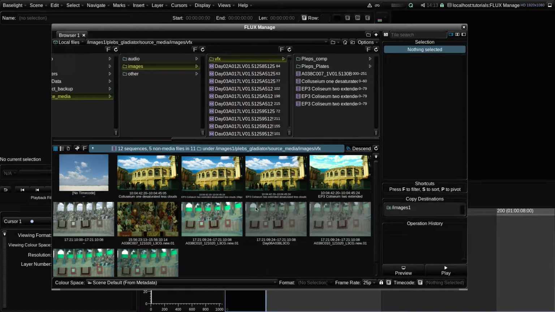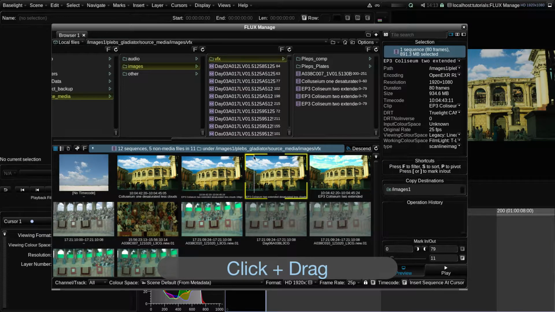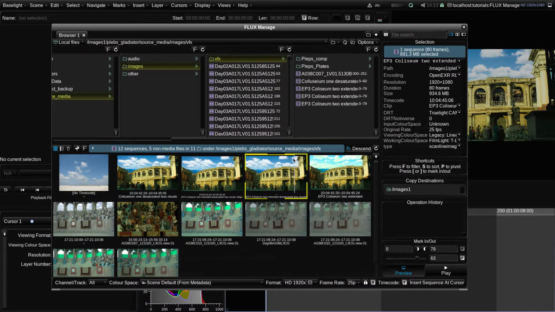If you want to preview a media file, move the mouse pointer near to the top edge of its thumbnail and you will see a yellow scrub bar appear. While this bar is visible, left-click and drag to the left or right to scrub through the frames in the sequence. The thumbnail will update as you do this, and the main grading display will also temporarily switch over to show the sequence you're scrubbing.